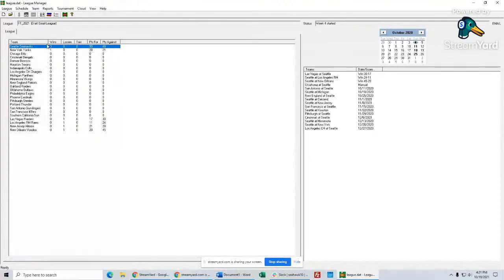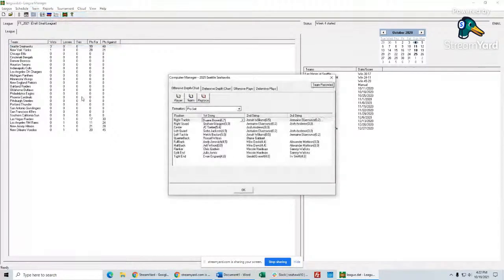So okay, if you're in the league manager, you highlight the team, and we're going to do it from here. You can do it from within the game as well. If you're in a game, you can click on the view and computer manager, I think it is, and then you'll be in the same place. So you can see my screen, right? Yes. Okay, so click on team. Once the team is highlighted, click on team, click on computer manager. That gets you to your depth charts.